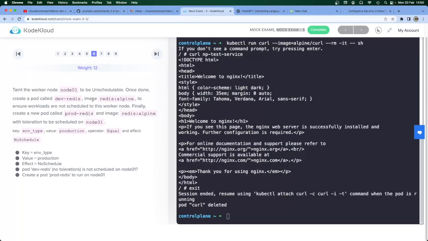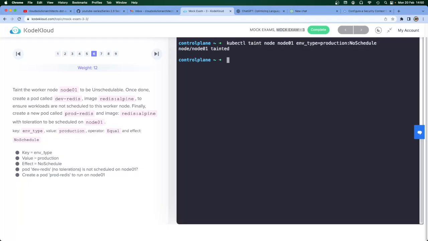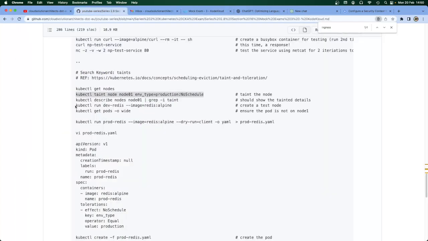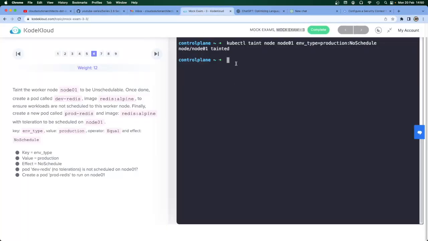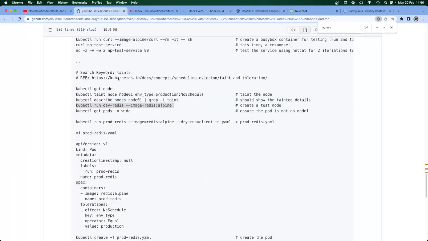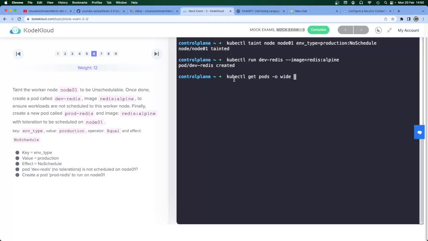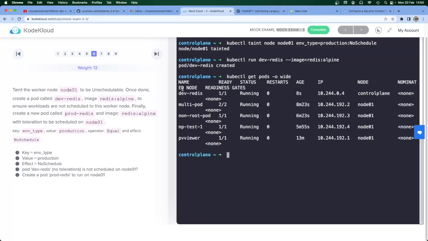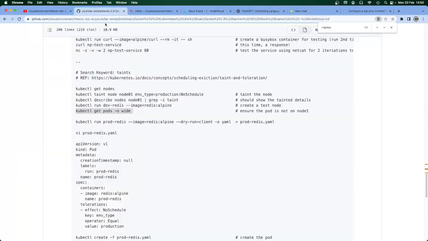The first thing it said was taint the worker to be unscheduled. So first I'm going to clear, then taint it to be unscheduled here. Once done, create a pod called dev. So I'm going to create this dev pod here. Again, I don't run through every single command in the interest of time, because it doesn't make sense for people to watch every command for 3 hours. But I can see my new pod, dev Redis, is up and running. It's been running 8 seconds.